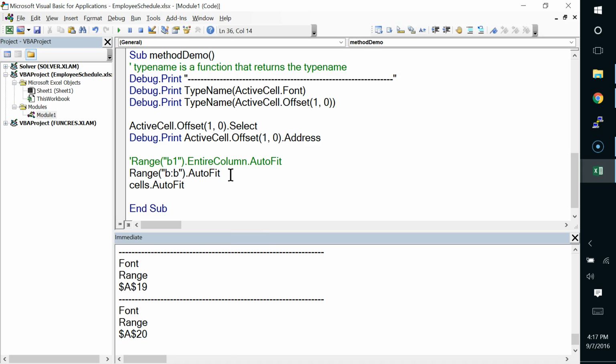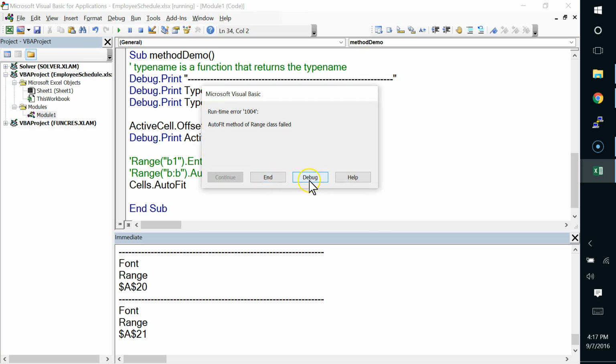Auto-fit. My guess is this is going to fail just like this one did before. But let's find out. I've been wrong before. In fact, I was wrong really recently. Yeah, getting here no good.